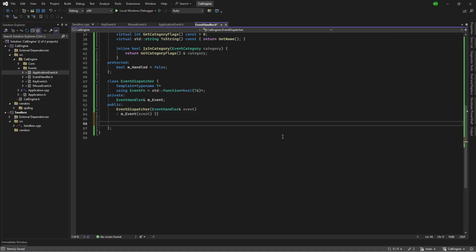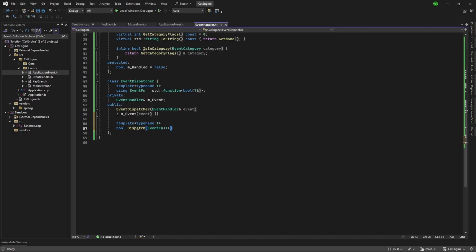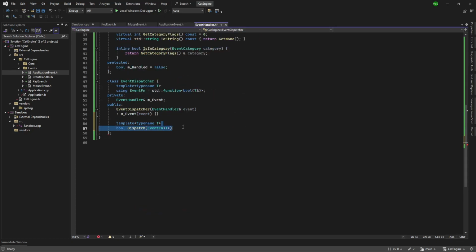Alright, so now go template, typename, and we'll just do bool Dispatch. Is that how you spell dispatch? Yeah, I guess. And this will have our actual event function of typename T right here. So we'll dispatch, then throw our event name in here, which will basically just be one of these. And that way it knows what events it's actually dispatching. So now, since it's a bool, we've got to make it return.